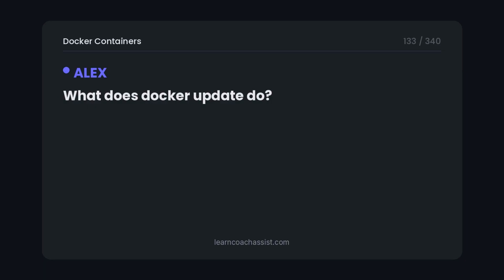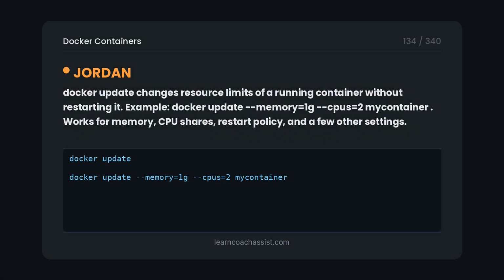What does docker update do? Docker update changes resource limits of a running container without restarting it. Example, docker update --memory=1g --cpus=2 my-container. Works for memory, CPU shares, restart policy, and a few other settings.